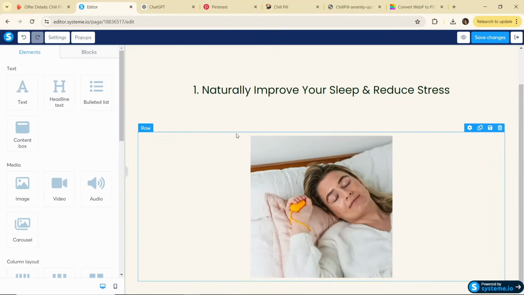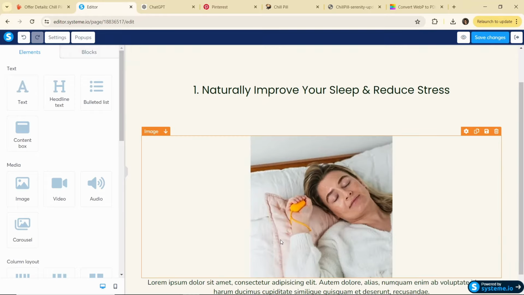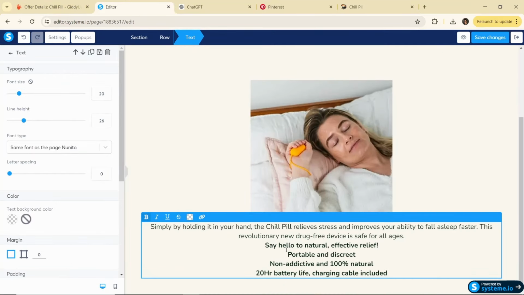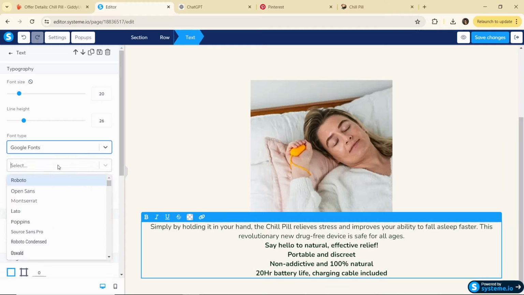Click on insert. Now we can add some text, so just click on the text element right here and drop it beneath the image over here. You can go back to our landing page, just close those tabs, and just copy this text over here. Go back to system and paste those right here. This looks awesome. We can select those, change to Google Fonts and search for Poppins.